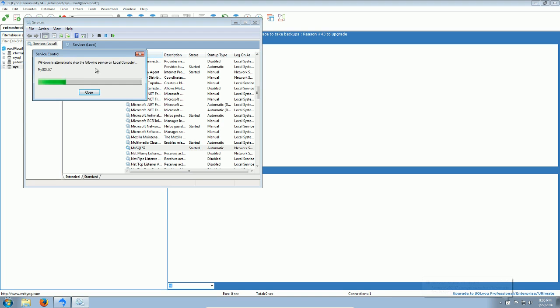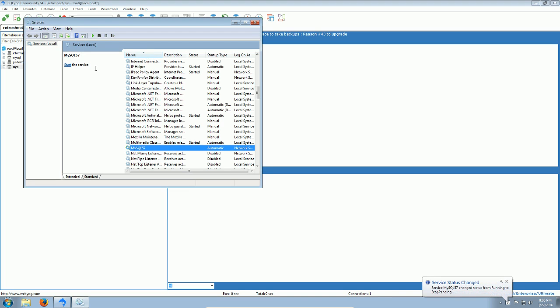And this isn't deleting anything or uninstalling MySQL or anything like that. Basically, we're just stopping the Windows service, and we're only doing it temporarily. So you can see now my status has changed from pending stop to stopped. So this service is no longer running. We'll fire that up in just a second.